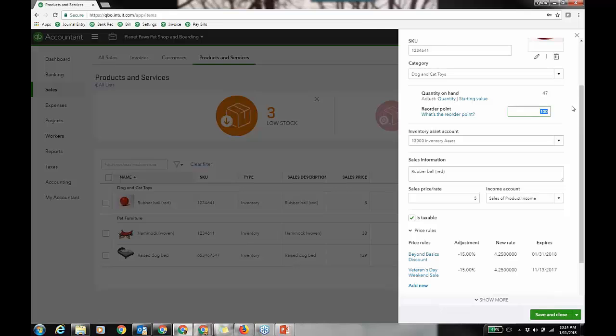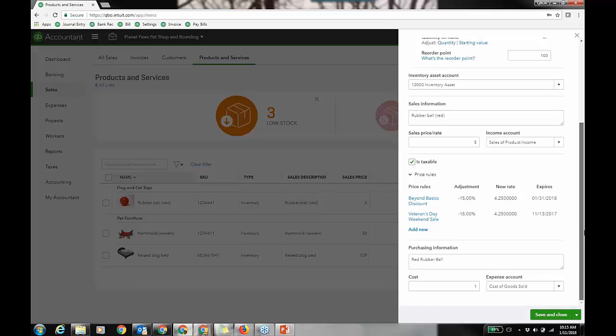So the quantity on hand is 47. It's not out of stock, but that's why it's low, right? So I can do a reorder point, fairly new in QBO, and it's in Plus, and it only really impacts the inventory items, but it's still pretty cool. And then I have sales price, it's taxable, and then I have the purchase information, cost of goods sold.